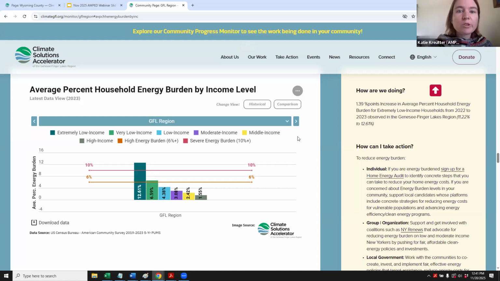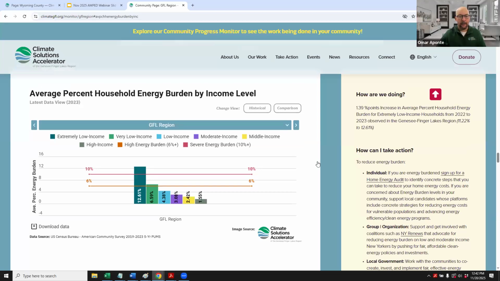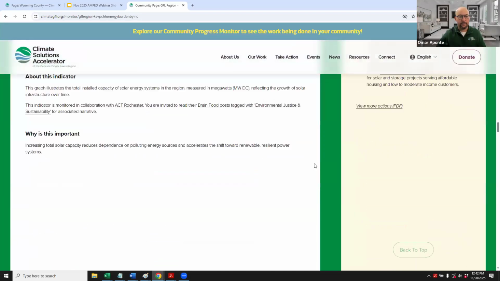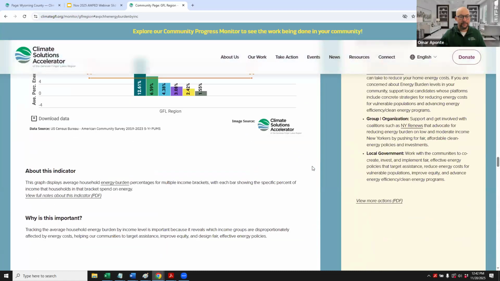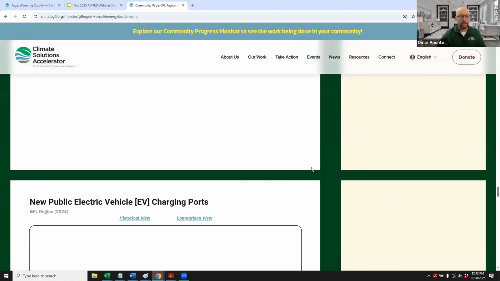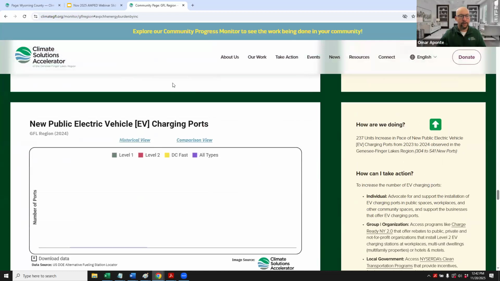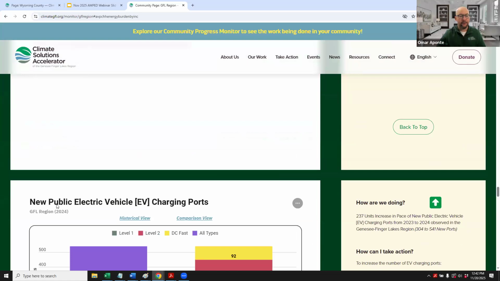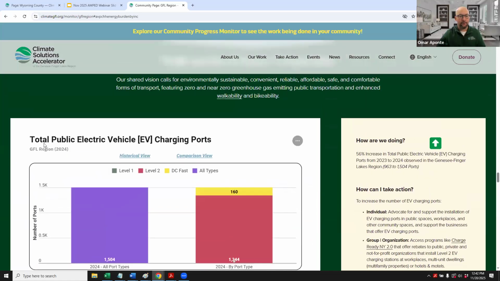Are the charging points on the graph for public chargers or both personal and public? They're just for public, and I believe, let me see if I'm not mistaken, that's a great question. So we specify that they are, for example, in this one, it's new public electric vehicle charging ports, and the total also specifies that it's public. So yes, these are all public.